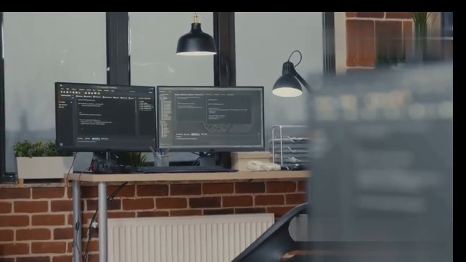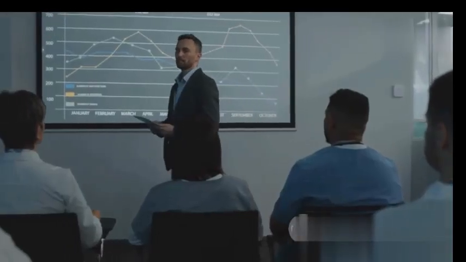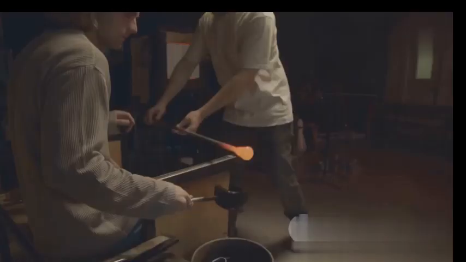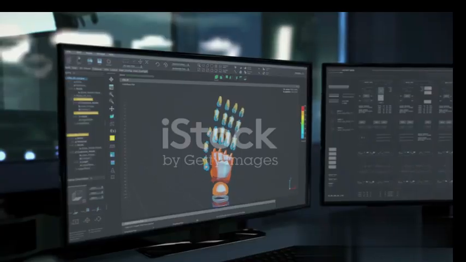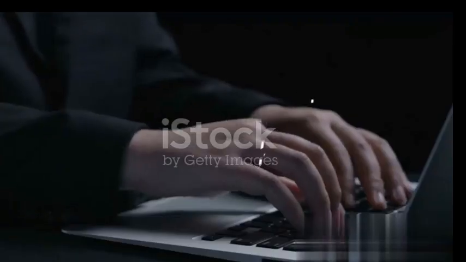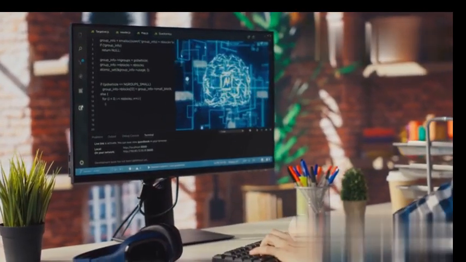Stop scrolling. If you think AI is too complicated, I'm about to prove you can 10x your productivity today. In the next 2 minutes, I'll show the exact tools and steps I use. Writing faster, automating boring tasks.